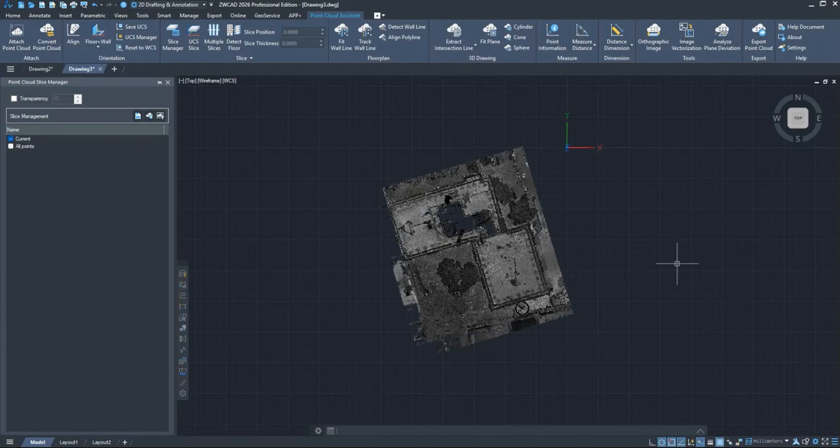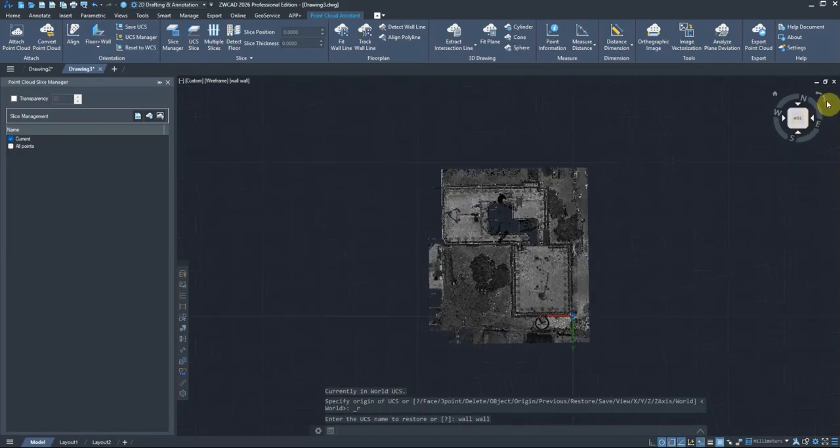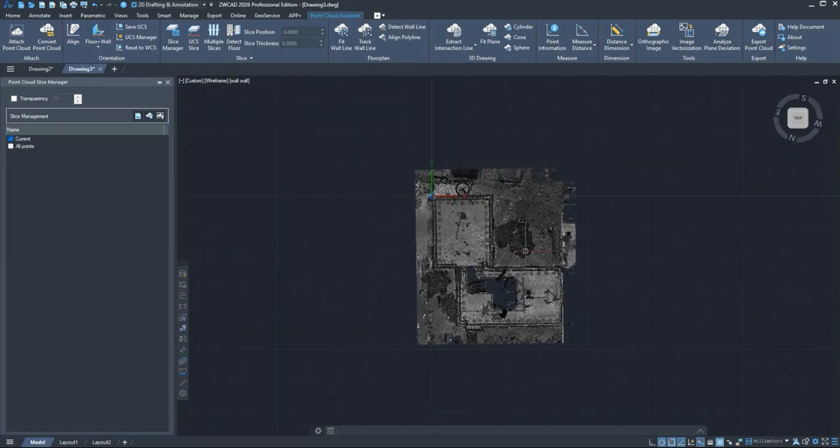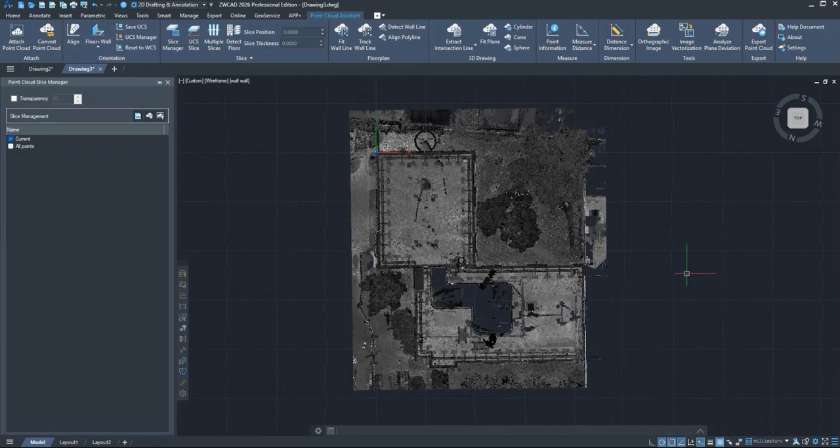Alright, I think we've now covered the whole orientation section and gone through all these features. So just to summarize, there's one key thing to remember: the align function actually applies a rotation to the point cloud, while the other UCS buttons don't change the building orientation. Now that we've correctly oriented our point cloud and created several UCS, we are now ready to perform slicing operations.